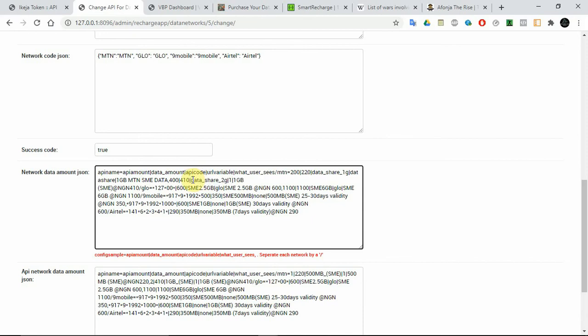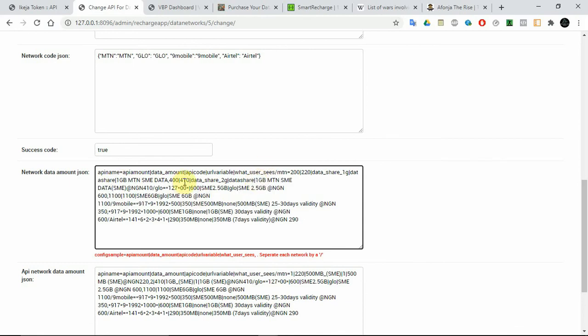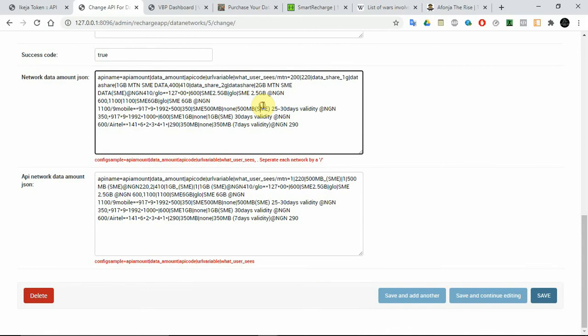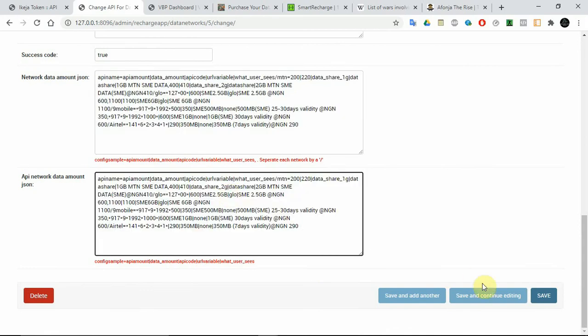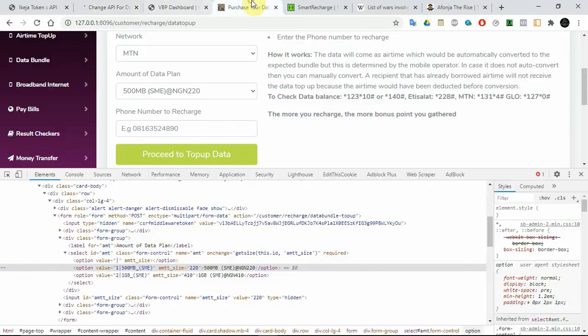Then URL variable is data share, as you have seen. Then we have our 2 gig MTN here. So this is what the user will see on the front end, right? This is what the user will see on the front end, 2 gig MTN. So let's just try and see what we're talking about. So what is here should also be here. Let's see what we're talking about here.